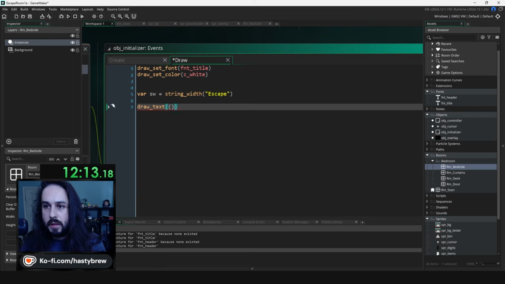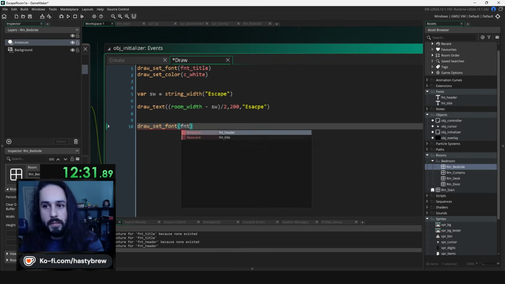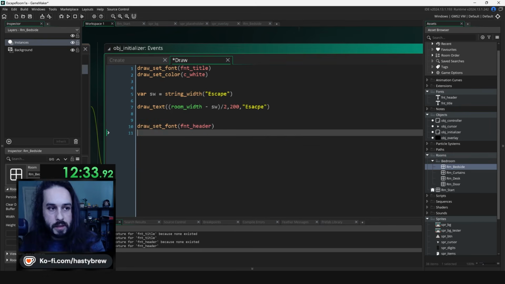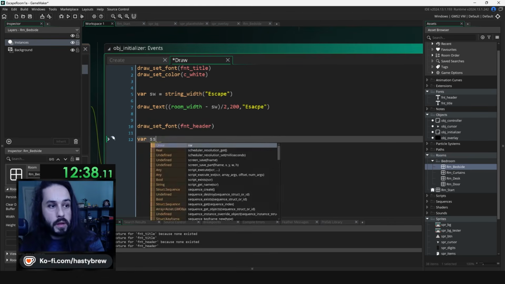Draw text and 2 more in here. Room width minus SW divided by 2. What's the Y? 200. Then I misspelled this when running it, but I kind of liked it. Made it seem artistic, like this game was made by A24.